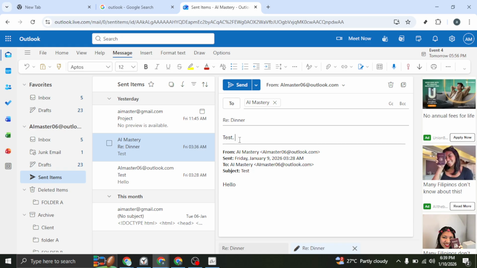If an attachment was missing the first time, attach it now so the recipient gets everything they need. Keep your added note concise and professional so the email remains clear and easy to read. When everything looks right, click Send.